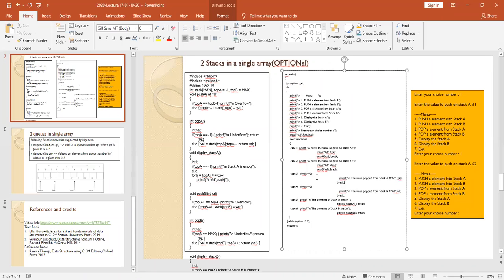So you are going with a pop function. Similarly, if val is not equal to 0, the value is popped from stack B. Finally, you are going with the contents: display underscore stack A, display underscore stack B. So this is the program for two stacks in a single array.